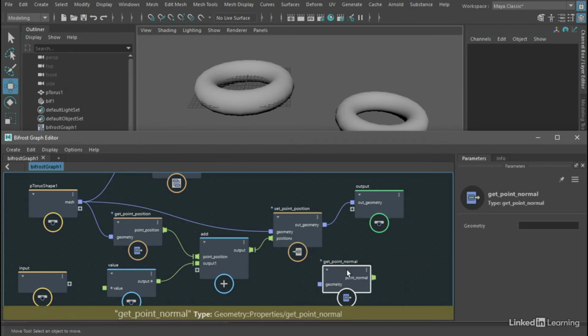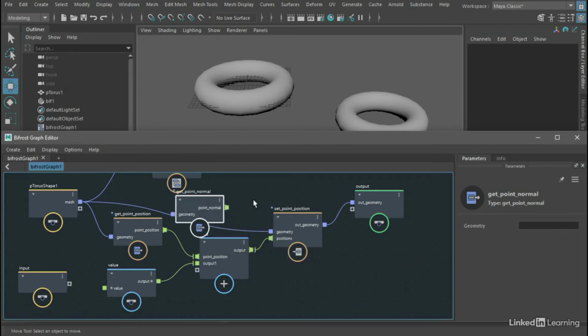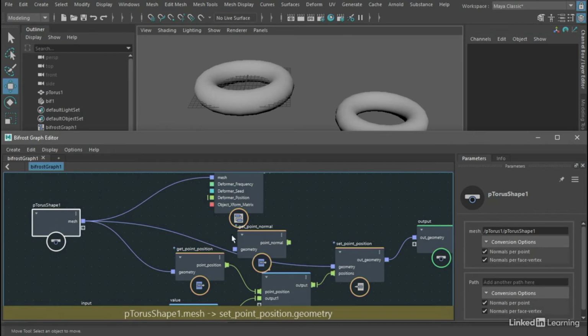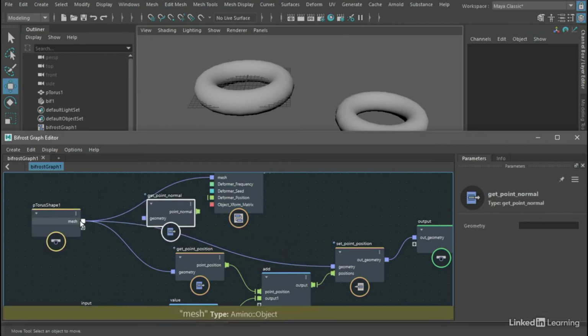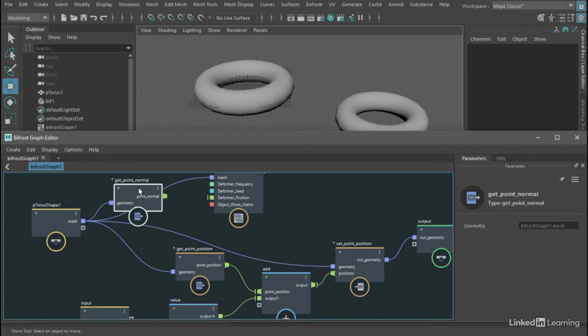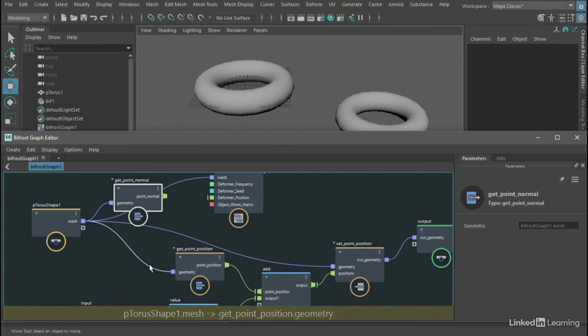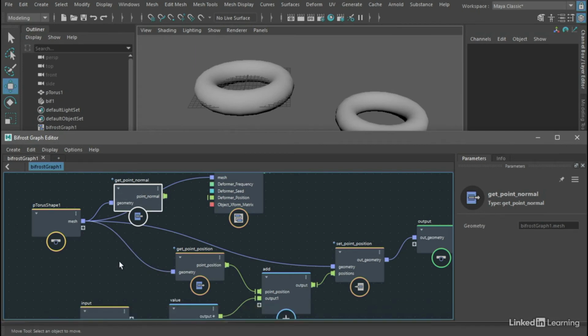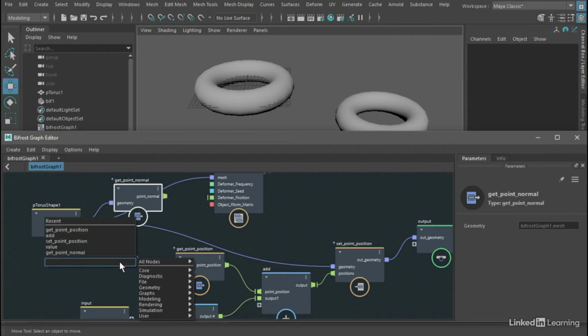And that needs to be connected to our mesh output. So here's our p-torus shape. We'll want to connect that mesh output to the getPointNormal geometry input. Once that connection's been made, we can use that to modify the position values that we're adding. And we want to multiply these point normals with whatever value we're adding. So we'll need a multiply node. Once again, press Tab, start typing in MULT.